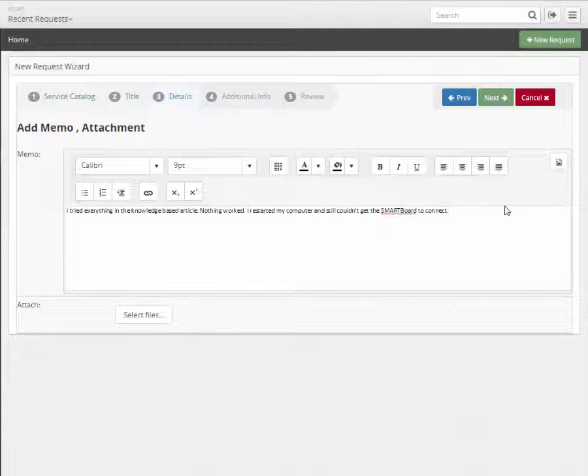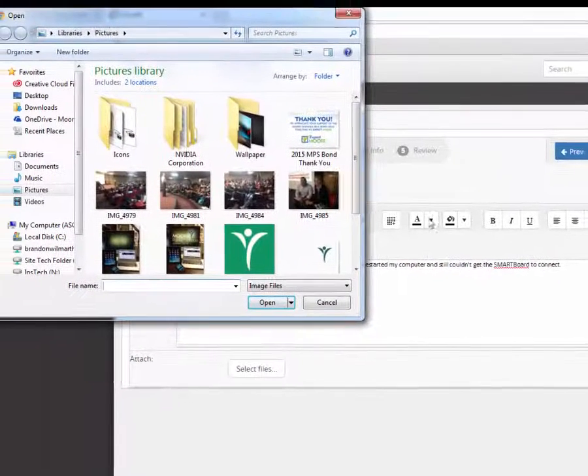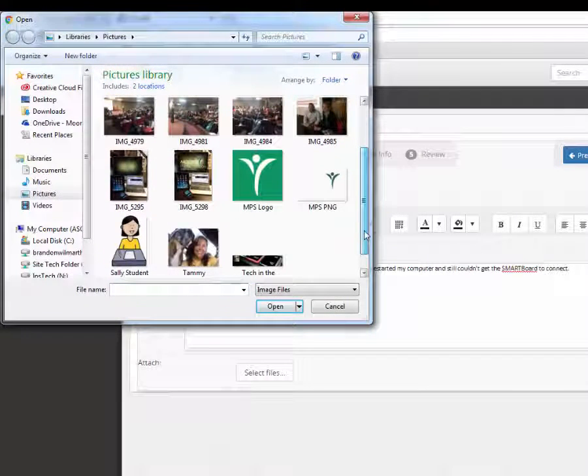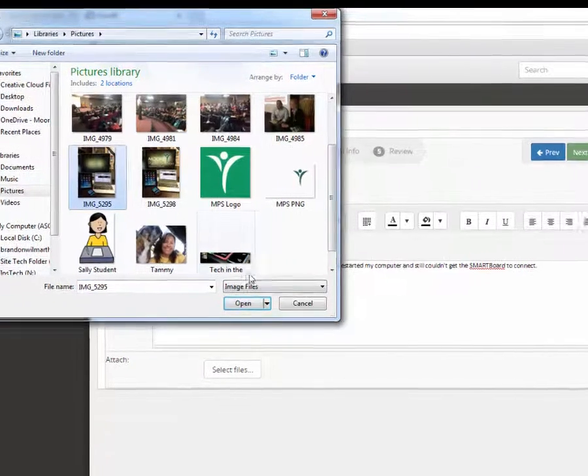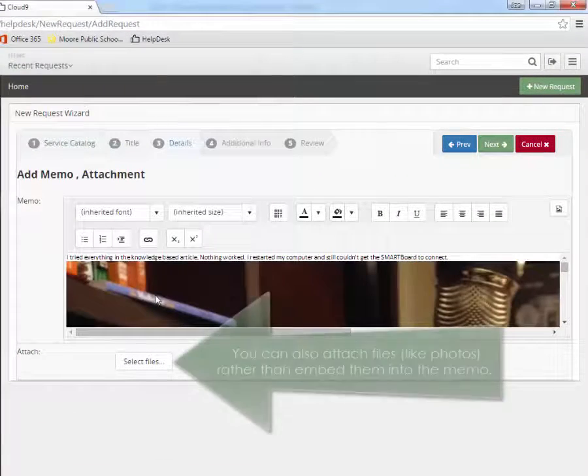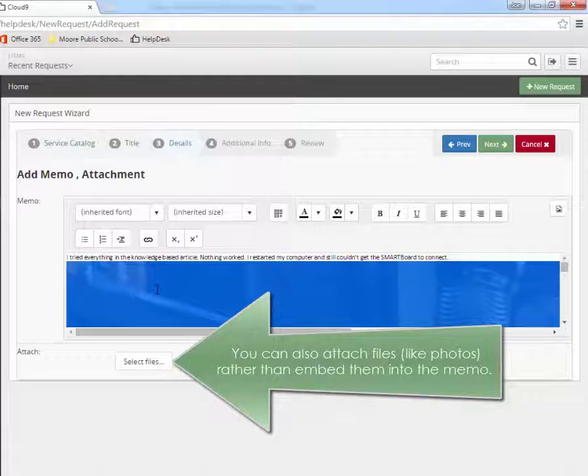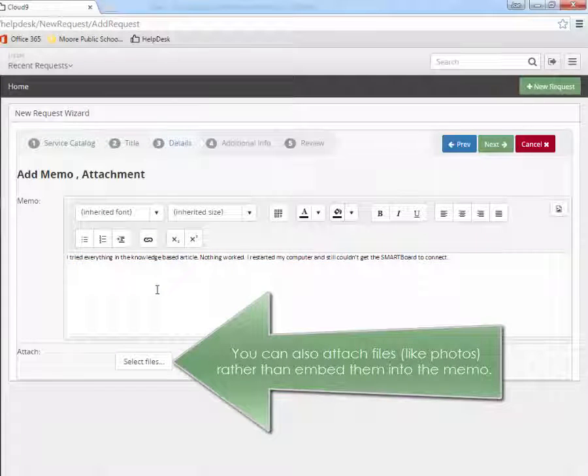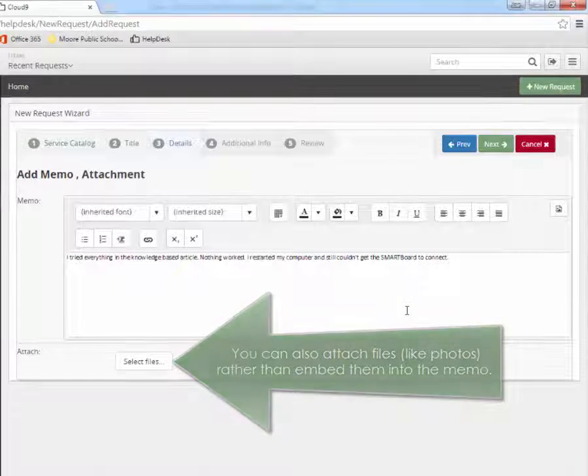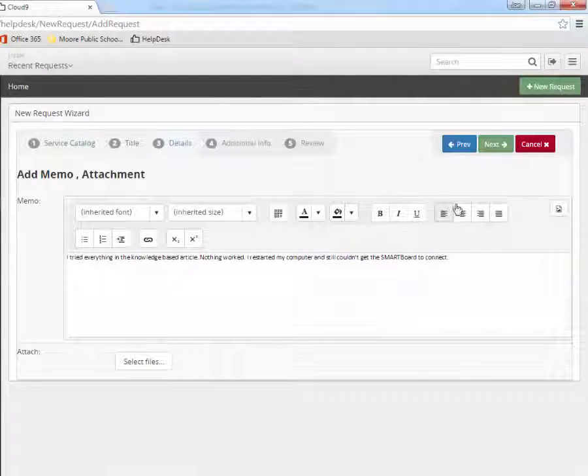Another thing that might help the site tech is adding a picture, especially if you have an error message on your computer, or if you have a connection issue, maybe take a picture of the cords or whatever the case might be. So find your picture and then add it in there. Now, this is way too big of a picture and I don't need to add it for this one, but all that to say, you can add as much information as you want into this very email-like message to your site tech. Once you have all of the details attached in the memo, go ahead and select next.